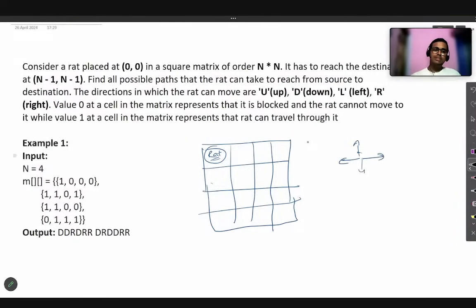Now the question says we have to print all the possible paths for the rat to reach this index, that means 3,3 here, or n-1, n-1 in general, because 0-based indexing is used. So from 0,0 you have to reach n-1, n-1. This would be 3,3 in this case, because a 4 cross 4 matrix is taken here.